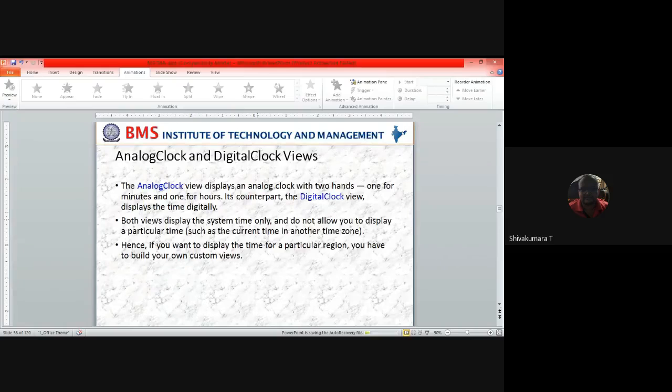Both are using system time. Now the system time is 11:06 a.m. So both make use of the system time to display the hours, minutes and seconds. They do not allow you to display a particular time, such as the current time in another time zone. Based on your system settings of the time or the date, the corresponding value is going to be displayed. Suppose you want to display the time for a particular region. Now our region is Kolkata, Delhi. That region's time is going to be displayed.